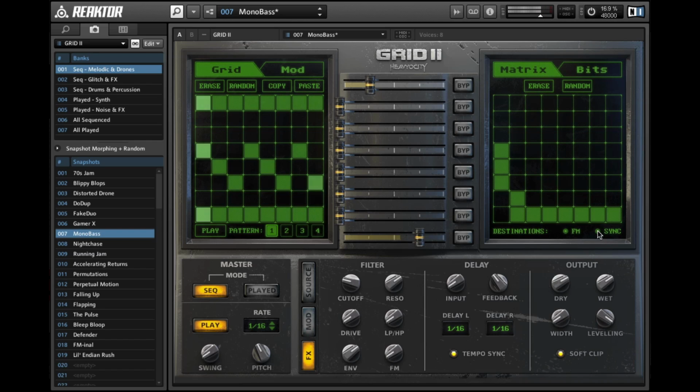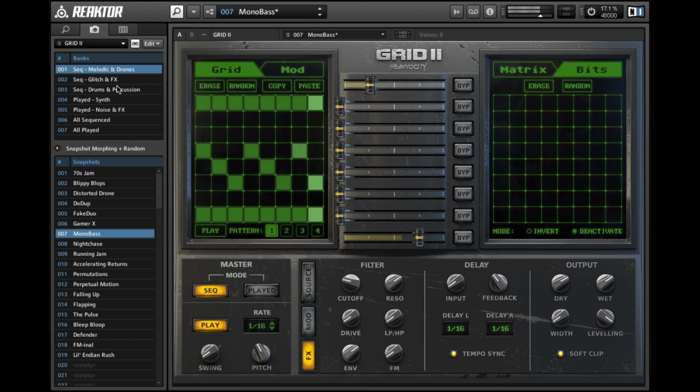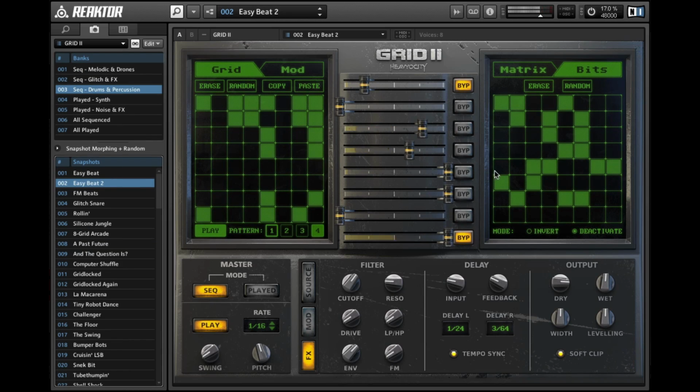The second tab on the right screen houses the bit designer, which allows you to manipulate the 8-bit data stream of each voice. The y-axis represents the voices, while the x-axis represents each bit from most significant to least significant. Engaging a square will either invert that bit or set it to 0, depending on the mode setting.